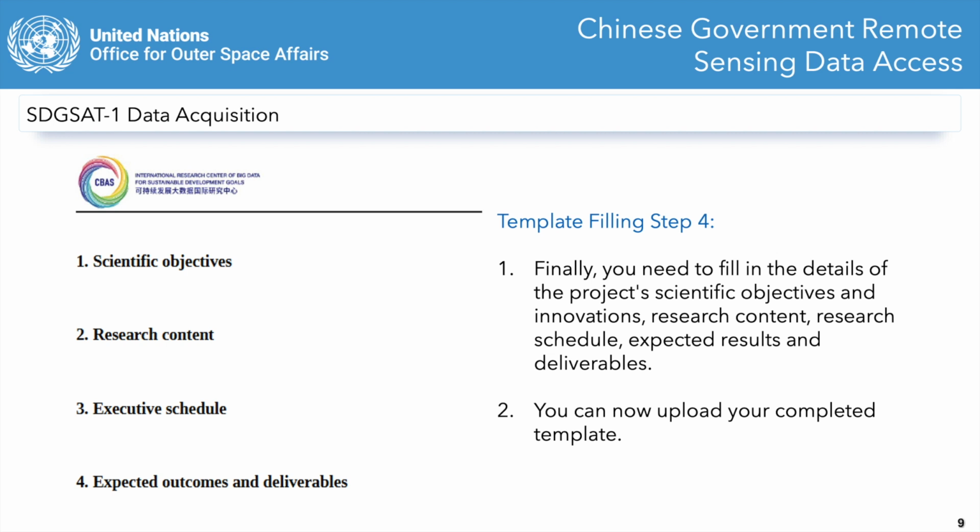The final part is the scientific research section. In this section, you should describe your research objectives, technical approach, innovation points, project schedule, and expected outcomes. It is important to highlight the scientific value of your project and explain why SDG SAT-1 data are necessary for your research. After completing and uploading the proposal template, you can submit your application. If the proposal is well structured and meets the platform requirements, the review process is usually completed within a few days.